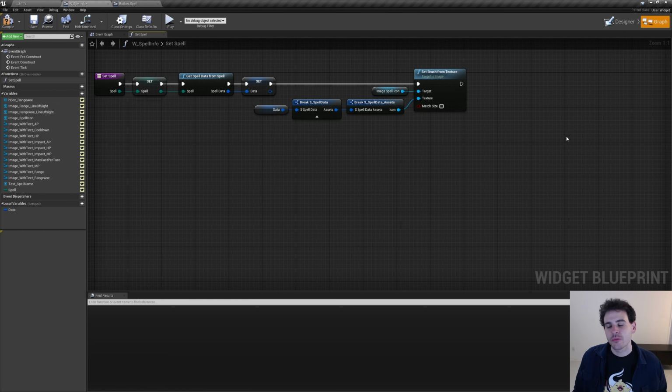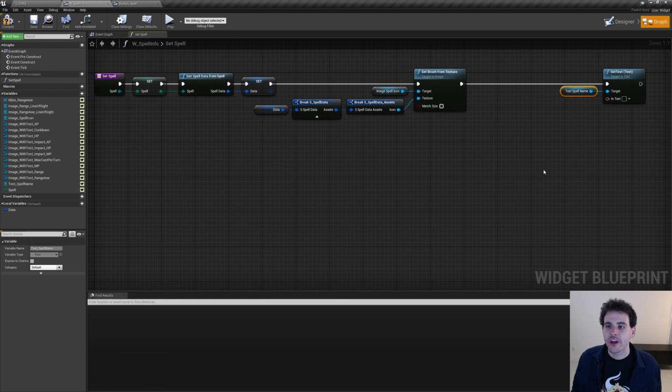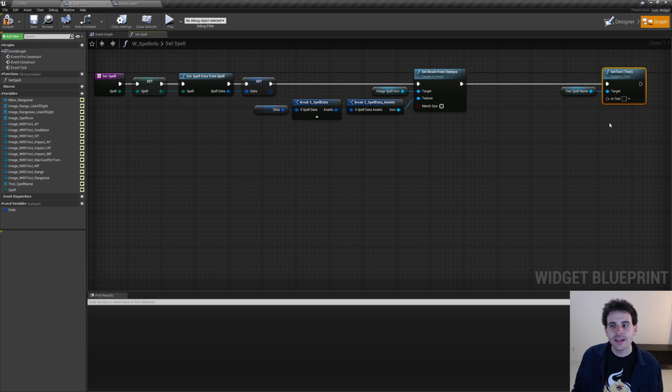And the second thing that is super easy to do is the name of the spell. So on my component, the text spell name, I'm doing a set text right here, and I'm going to feed it the name of the spell. To do that, just make sure to convert the enum to a string before setting it inside the text component, otherwise it's not going to work.